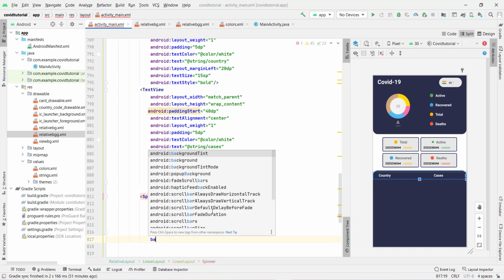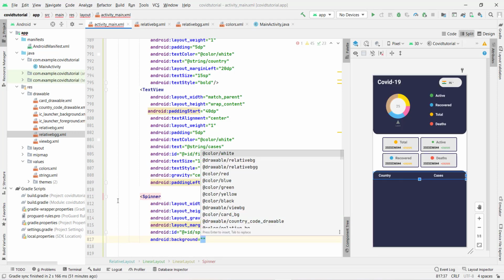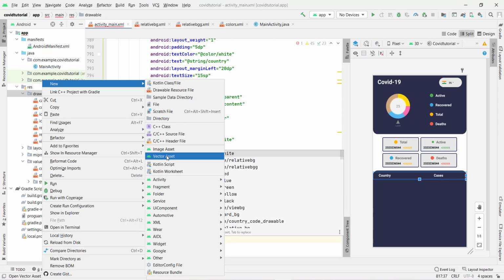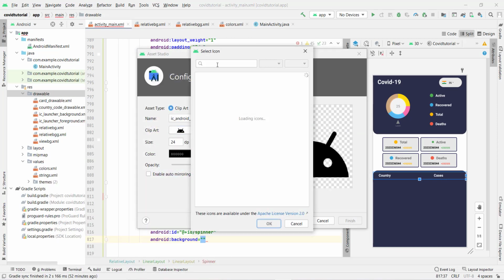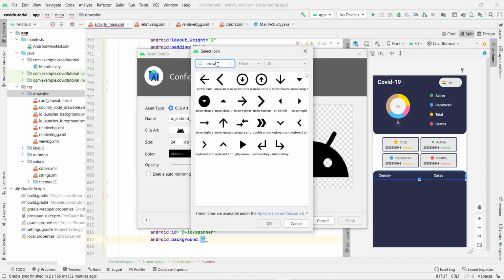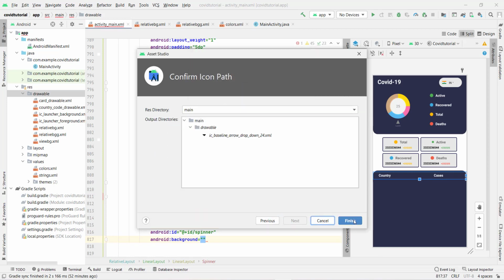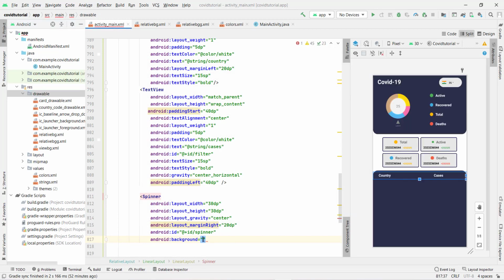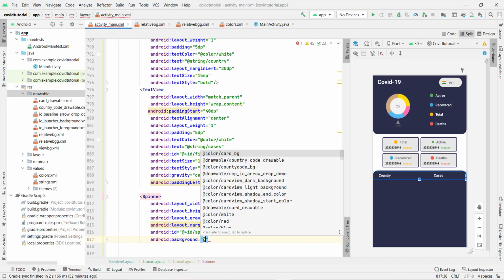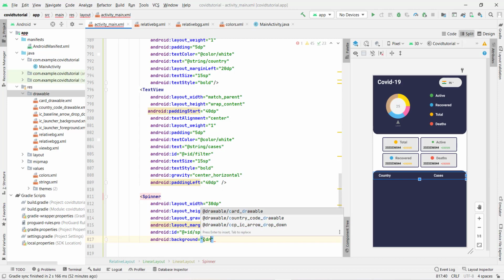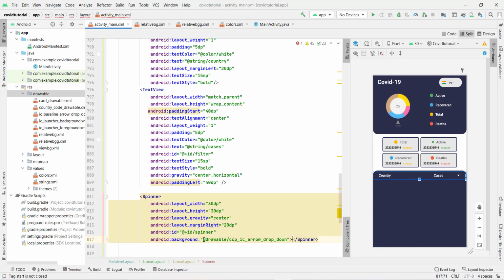So I simply type here background, and from here I have to use a vector asset. So right click on drawable, then you have to click on new, then you have to click on vector asset, click on this icon, then you have to search here arrow. So this one arrow, you can use any arrow, it is your choice. This one, okay, next, finish. So I simply type here Android background, and I simply use the CCP drop down arrow. So this arrow is implemented successfully. Now close this. Now you can see our layout is created successfully.